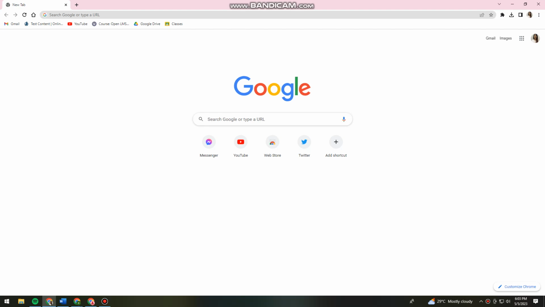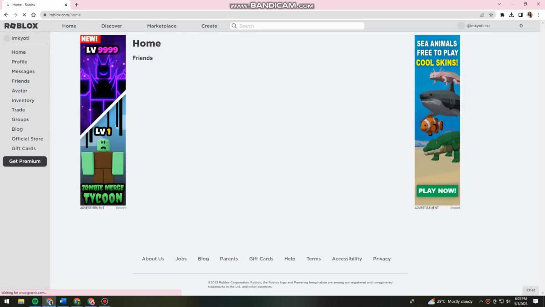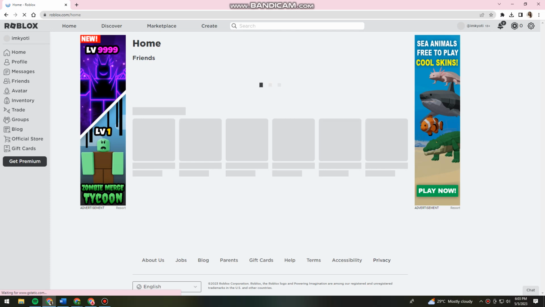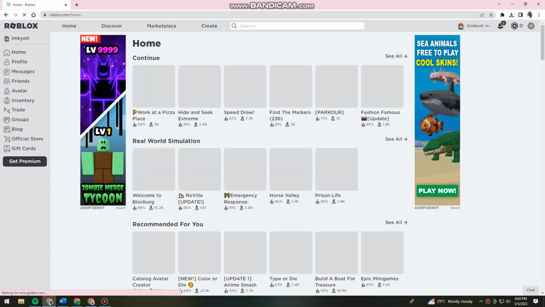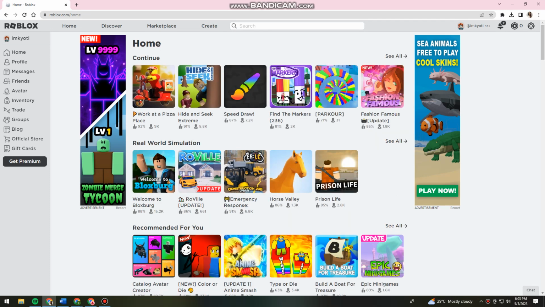So first of all, you want to open your browser and search for roblox.com. Okay? So once you've done that, just go ahead and log in to your account. Once you've logged in, just go ahead and click on the settings icon at the upper right corner of your screen. Okay, so click on settings.